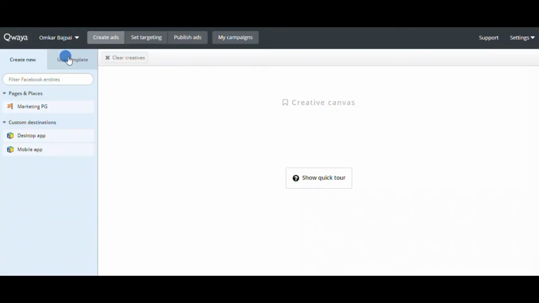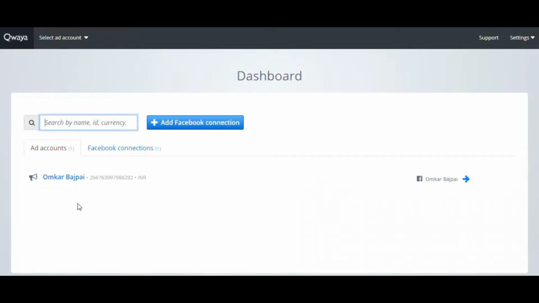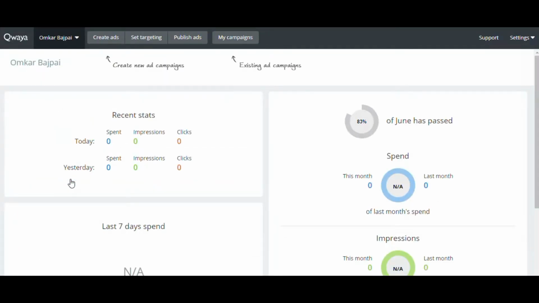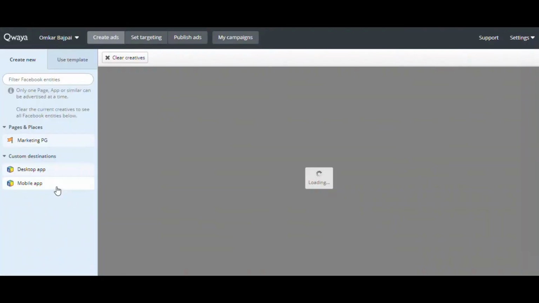Let me click on back to dashboard. Here I've made a new account, so it will be easier for you to understand. I'm gonna go with Omkar Bajpai. As you can see, here are some stats which are currently 000, and in the upper corner there are 4 buttons: create ads, set targeting, publish ads, and my campaign. So let me click on create ads.